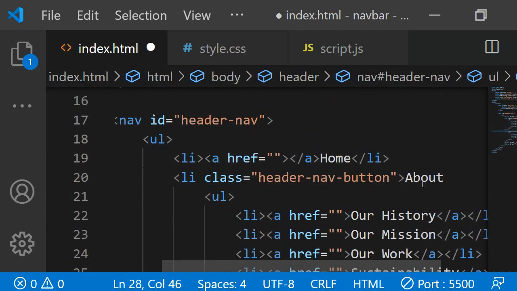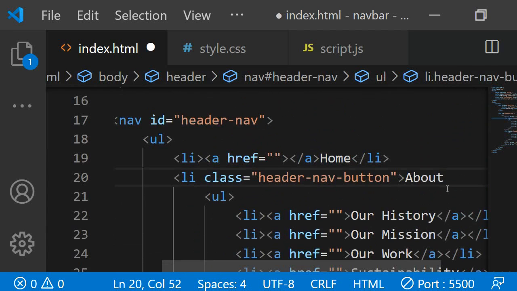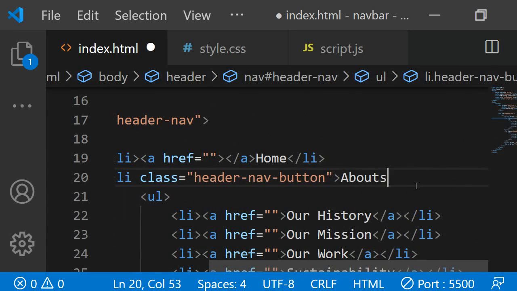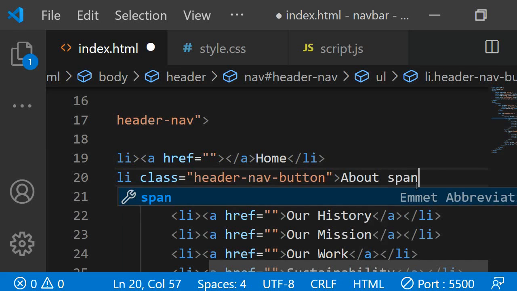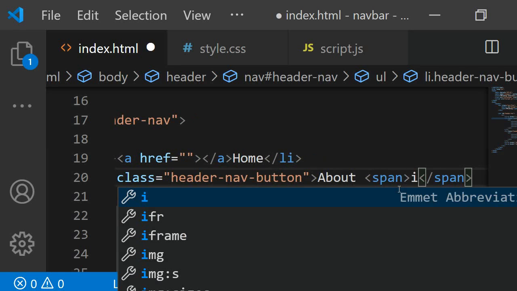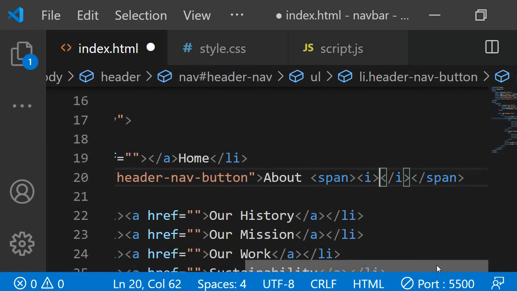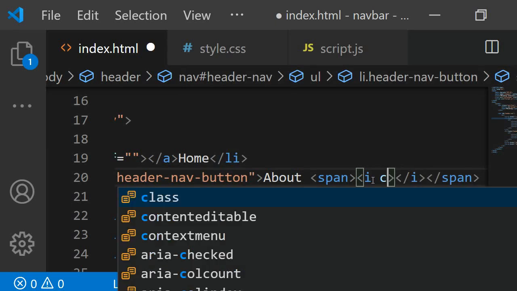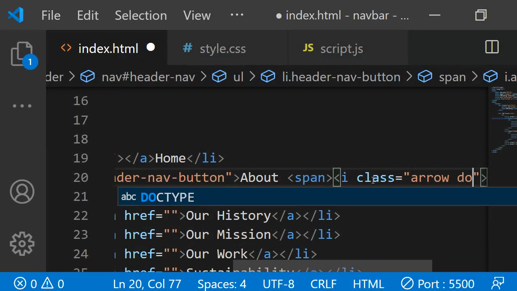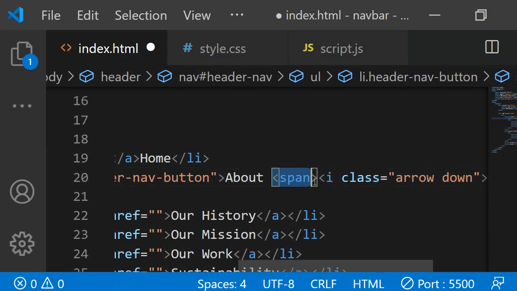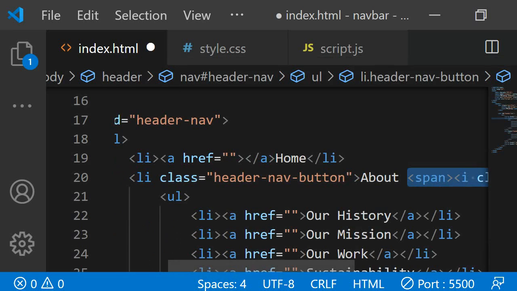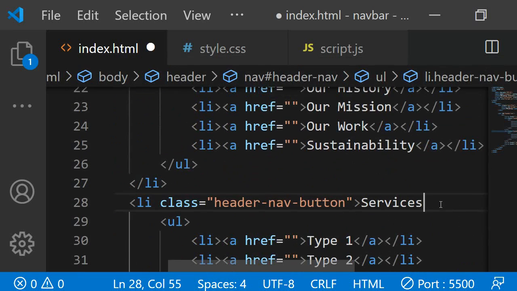And then next to about, I want to add the arrow, which indicates there is more to see. So for that, I will first add a span. And within that span, I will add an I element. I will give this I element a class of arrow and also a class of down. I will do the exact same thing for our other nested list, so I'll copy and then paste this next to services.